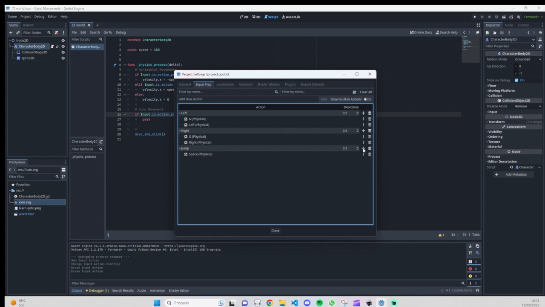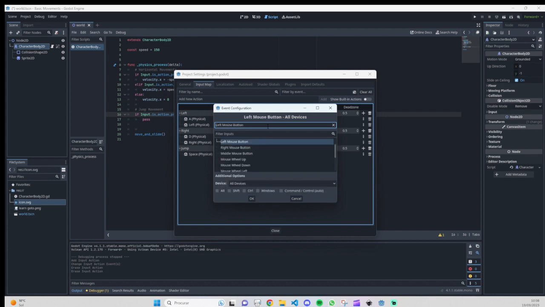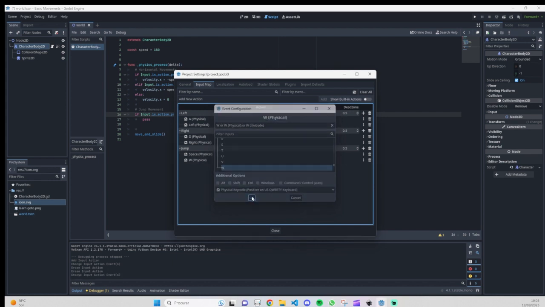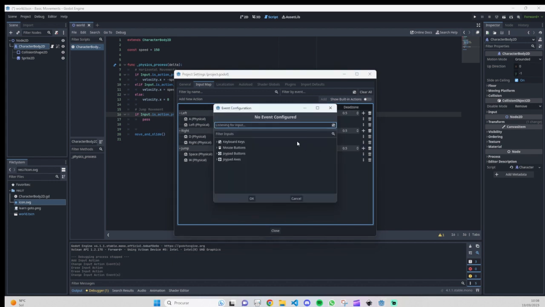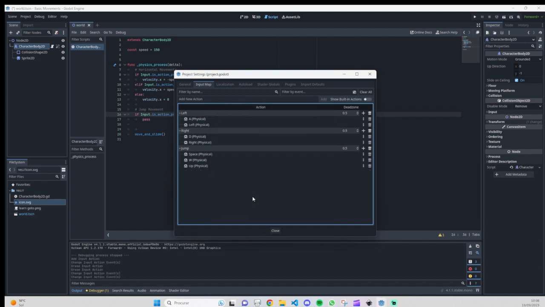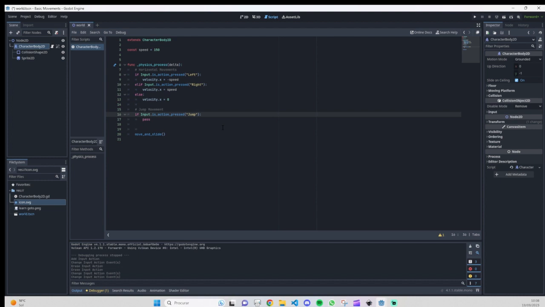If you want, you can add others besides the space. I will use the W and the up arrow, just for the purpose that you can have multiple keys to do the same thing. So you can press space, W or up arrow to jump, and simple as that.